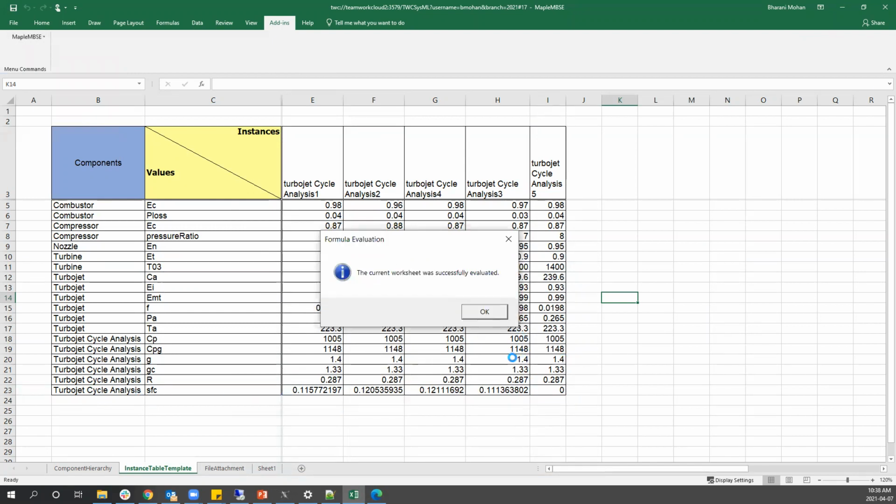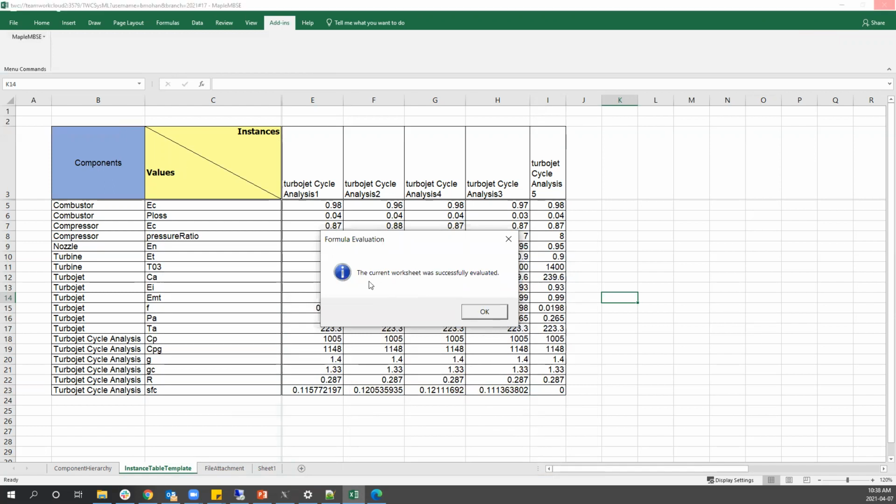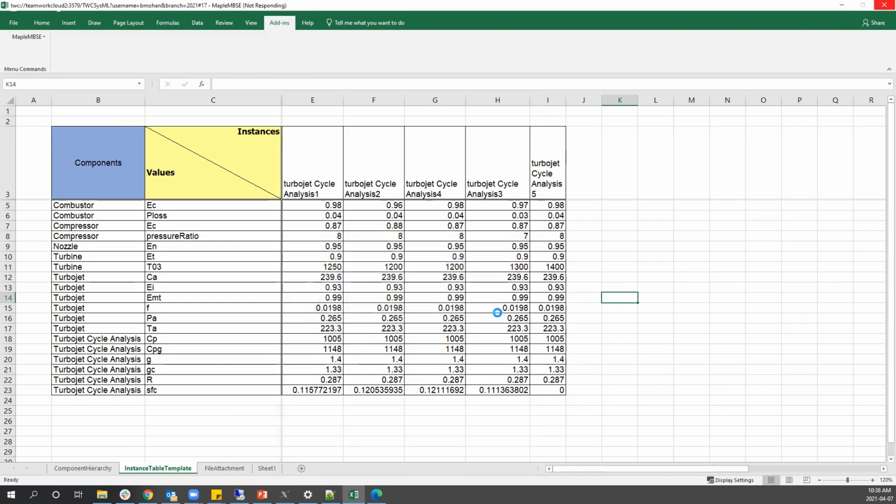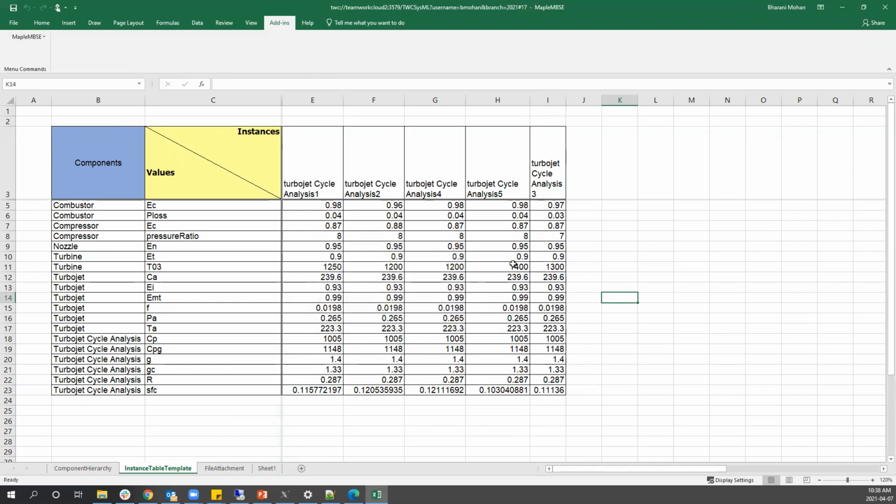Once the evaluation is successful, you'll be able to see a message similar to this, like the current worksheet was successfully evaluated. When the user clicks on OK, you're going to see the newly calculated SFC is being added to the new instance we created in Maple MVC. And now saving this information back to the model is the same as what we did in the previous version.